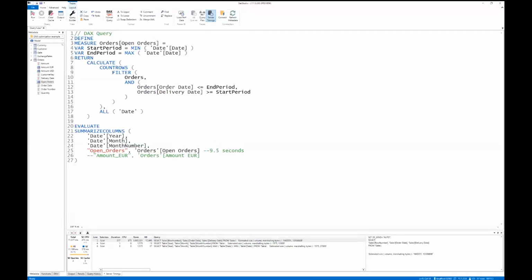Generating a table with 1.6 million rows and scanning it takes time. There are multiple ways of optimizing this query. The easiest one is to split the condition, because the condition involves order date and delivery date. But you can write the very same expression, instead of using filter, using calculate, separating the two filters, one on order date and one on delivery date.